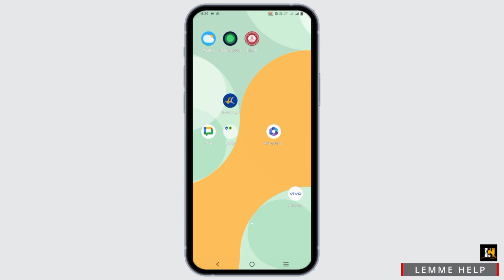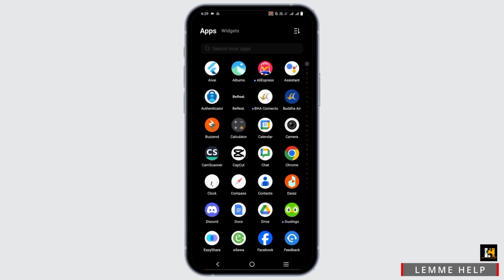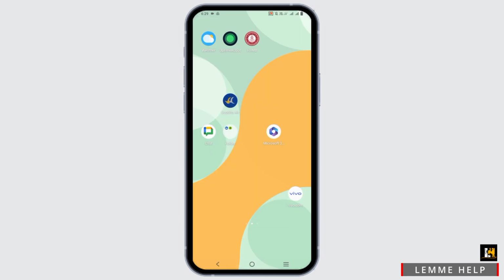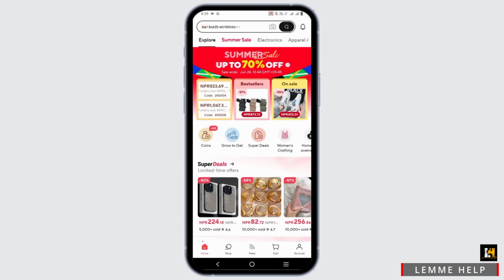If you are thinking to buy from AliExpress but do not know the process, here is the tutorial. First of all, make sure to download the latest version of AliExpress, then open it and log in. Once you are on your home page, you can scroll down and find the products that you want to buy. Additionally, you could just tap on the search bar on the top and search for the products that you want.